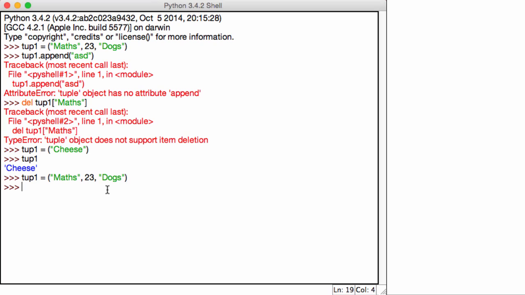Alright, so now that we're here, let's go ahead and talk about slicing. Just like in lists, we learned you can slice. Indexation is there in tuples. So I can do something along the lines of tup1, and if I want to get the first value, I'll now get maths. If I do tup1, second value, I'll get 23, and so on.